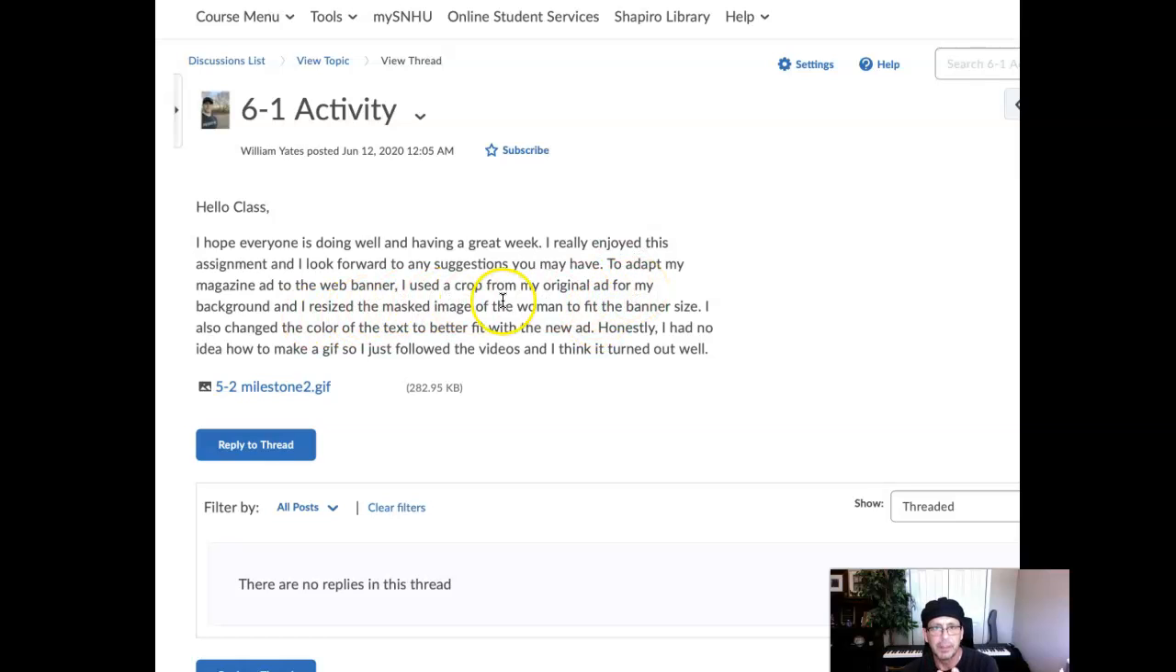I used a crop from the original mat. Exactly. I reset the mass image with one banner ad. Excellent. I also changed the color of the text to fit better with the new ad. Honestly, I had no idea how to make a GIF, so I followed the videos, and I think it turned out well. Yeah, of course, absolutely. That's why the videos are there for sure.